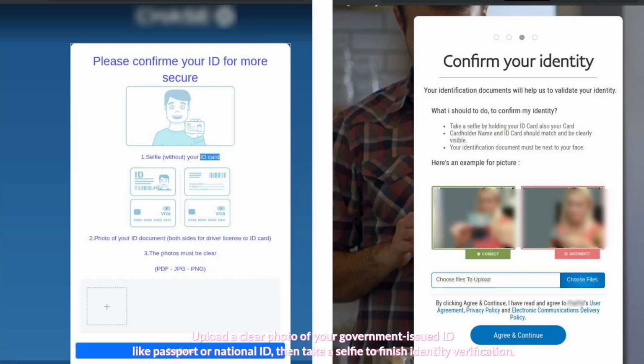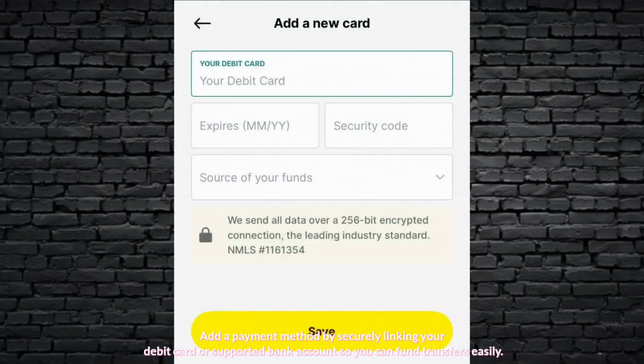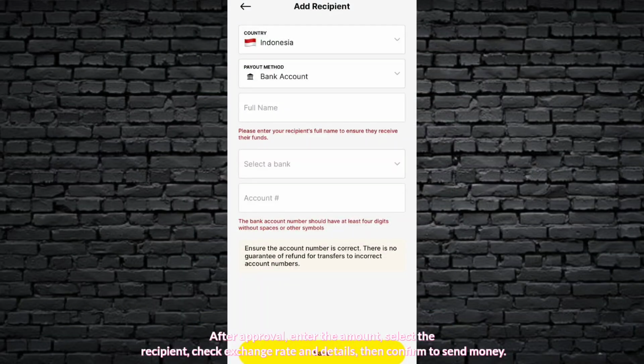Add a payment method by securely linking your debit card or supported bank account so you can fund transfers easily. After approval, enter the amount, select the recipient, check exchange rate and details, then confirm to send money.